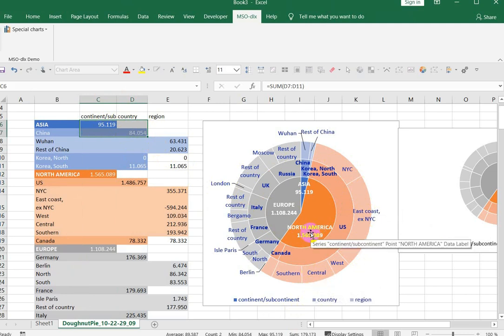So we have North America. For North America, US and Canada. For US we have New York City, East Coast excluding New York City, West, Central and Southern states. For Europe we have Germany, France, Italy and so on, and in Germany we have the corona rates for Berlin, Northern and Southern Germany.